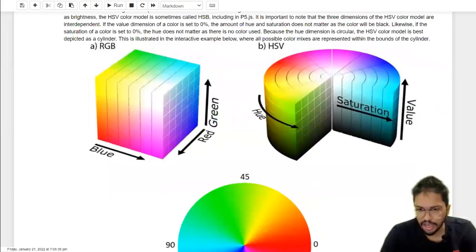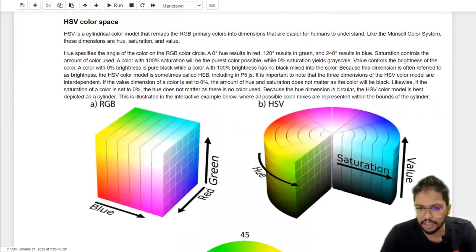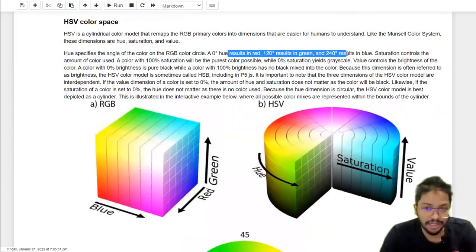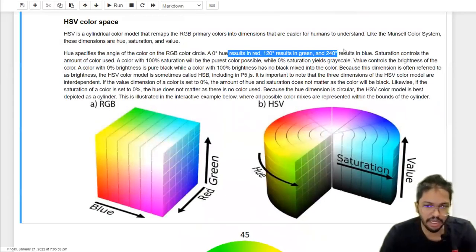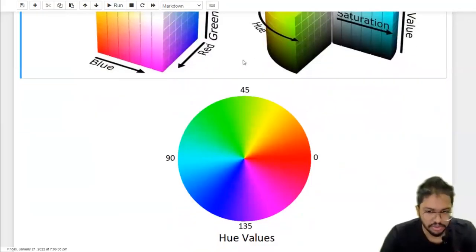I assume that you remember what HSV means, right? H is the component which simply represents the pure color. Saturation is about the amount of color used, and value is the brightness of that color. Got it?